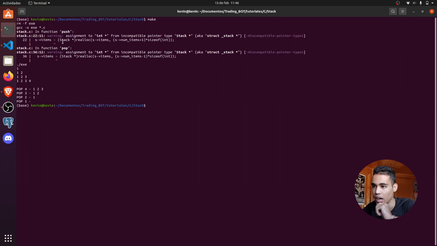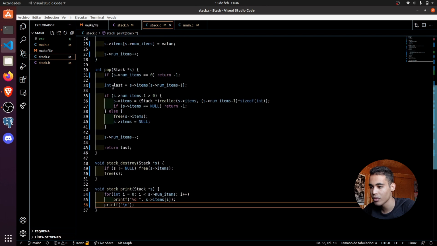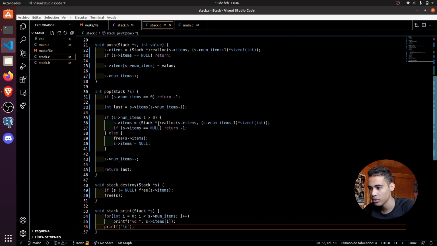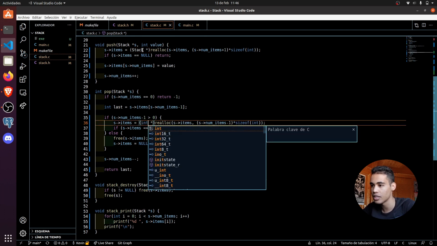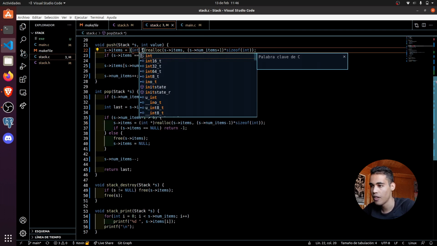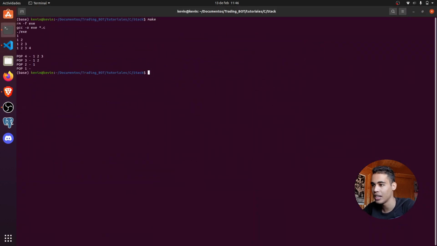So okay, here in the realloc I was wrong and I did a cast that I didn't have to do. So here this realloc is sized because this is of the size of int. So this is true. We need to put here int instead of a stack. I forgot. And let's clear. Later we will check that.